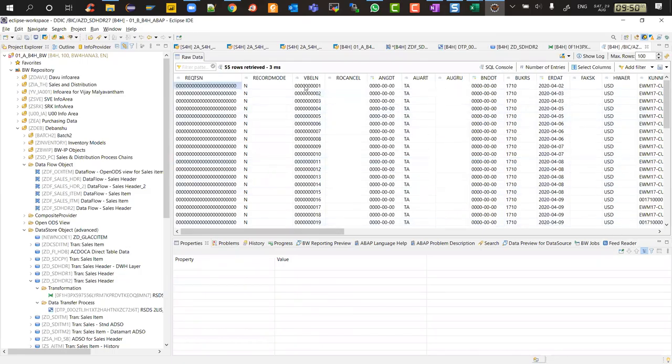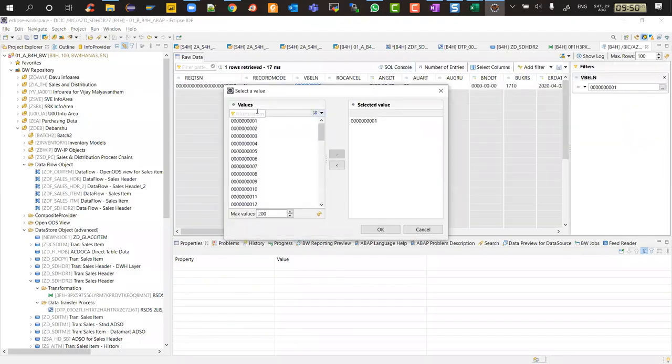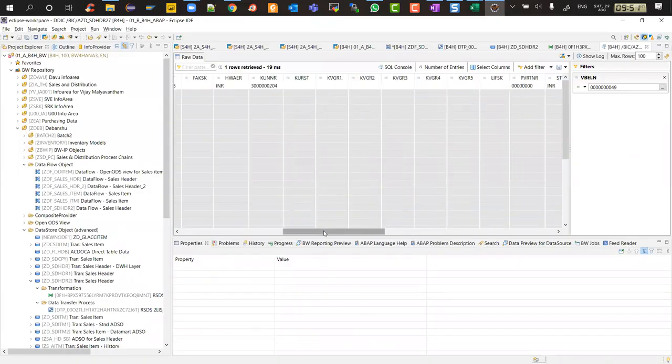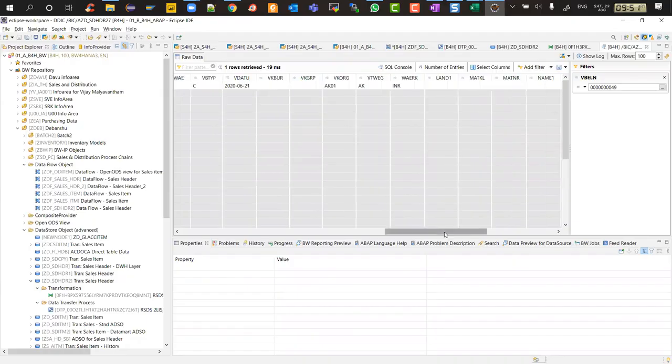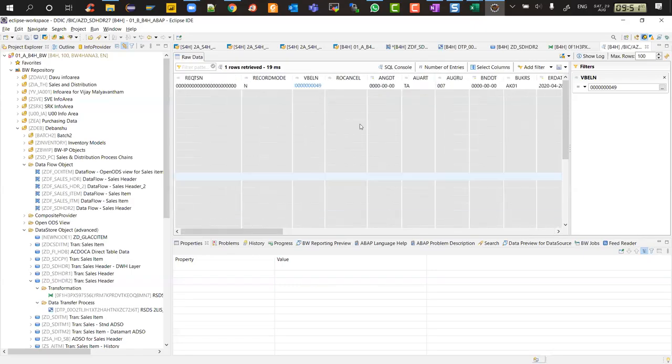Now I want to filter on my VBLN 49 because that's what we'll change. So I'll quickly enter 49 and click on OK. So 49 has data. Record mode is N. All this data is there. Okay. Now we'll do some change. What we'll do is we'll change this AAU GRU.